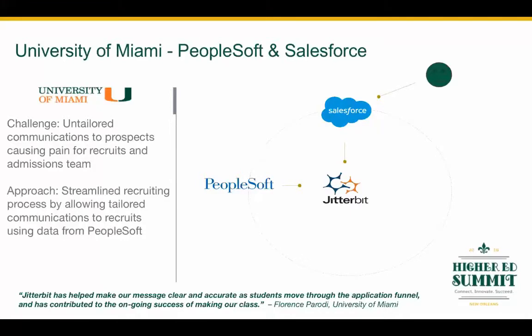Now, with the PeopleSoft data integrated, Salesforce can filter those mass communications based on the application status, resulting in a tailored communication, a happy admissions department, and happy future students.